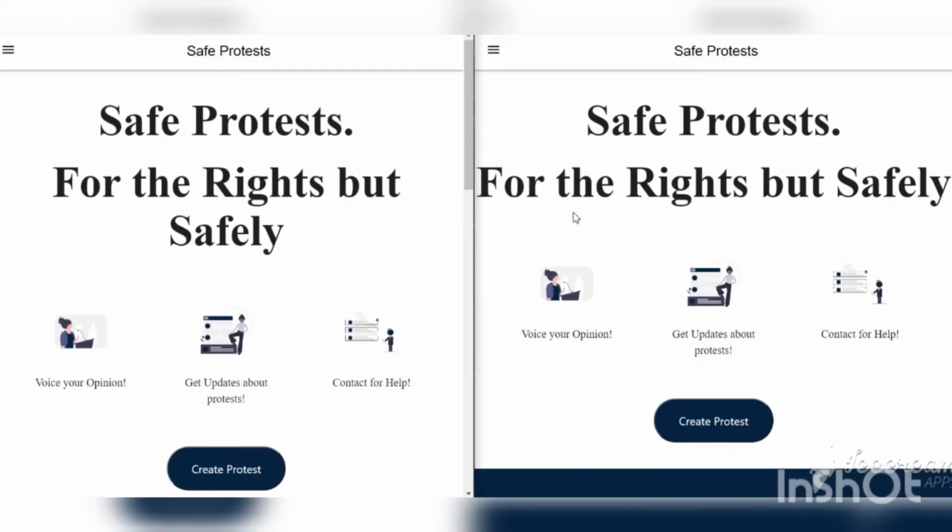what our product looks like. I have already opened our product on 2 different web browsers. We are using Google Chrome on the left hand side and Microsoft Edge on the right hand side, and I have already logged in to each of the 2 web browsers from 2 different accounts. This is what our homepage looks like.